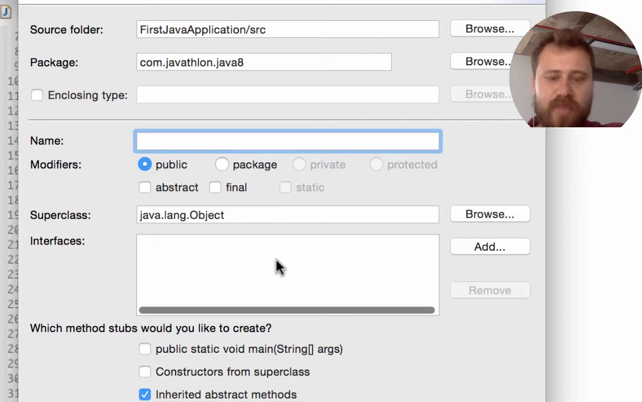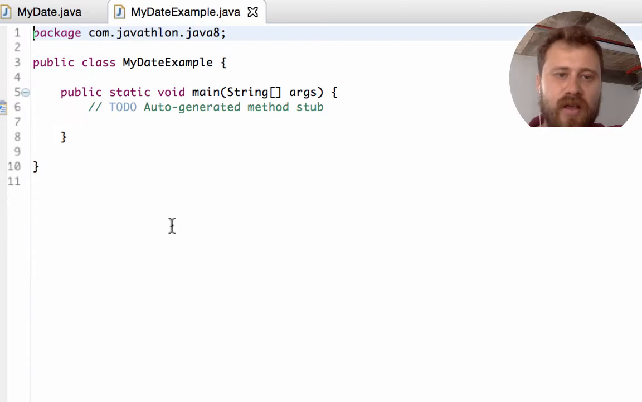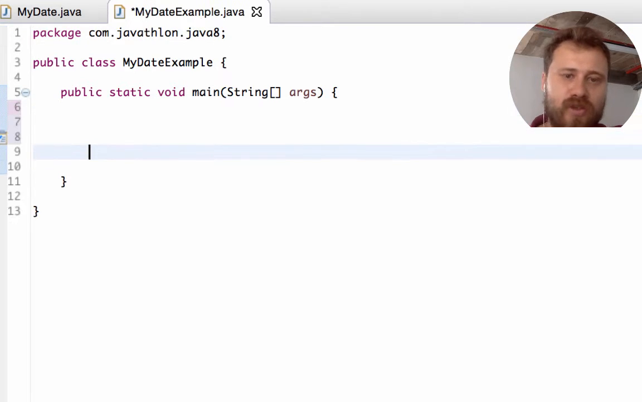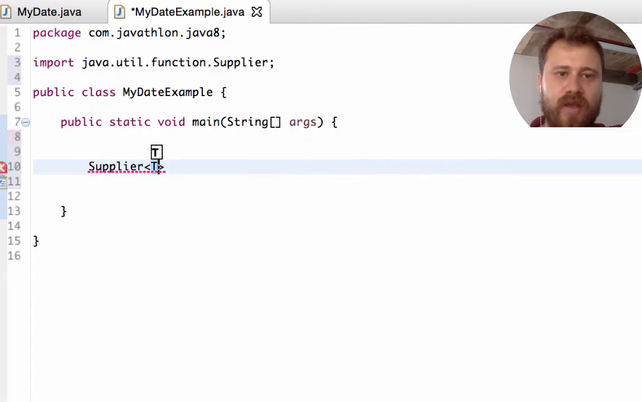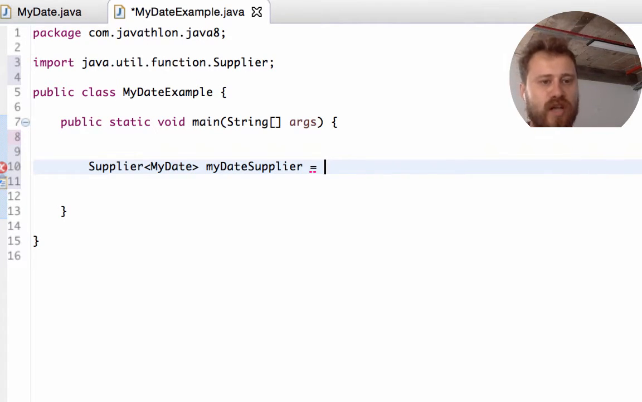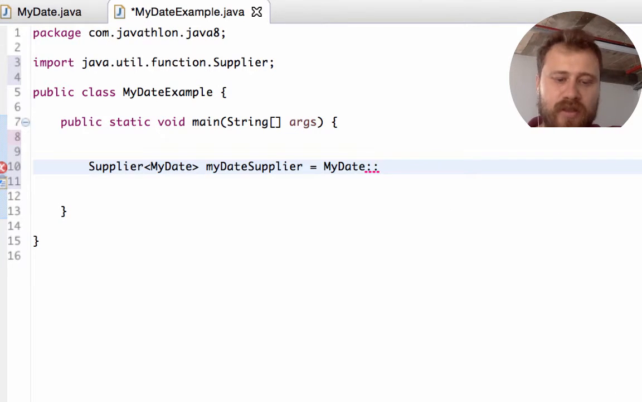Let me create a class, MyDateExample, let's say, with a main method inside it. Now I will refer to this constructor as a supplier. How can I do that? Supplier, and it will return a MyDate. Let's say myDateSupplier. So how to refer to the constructor of MyDate? Simply we can do that, MyDate, this operator, and then new.